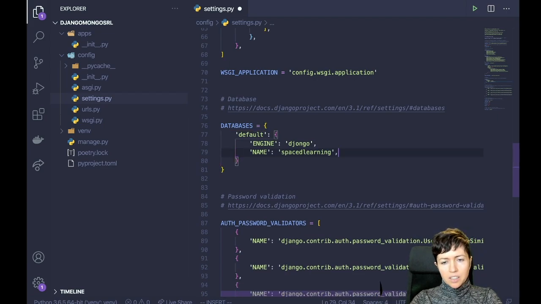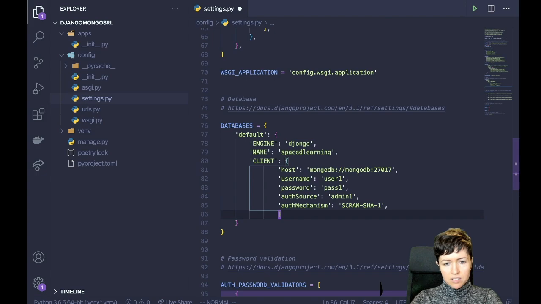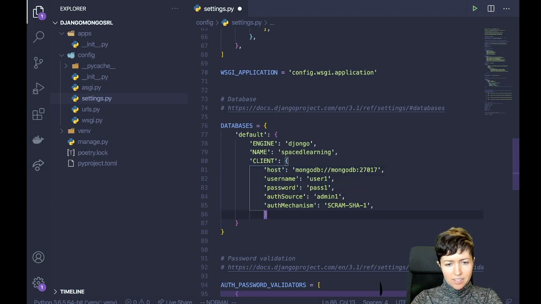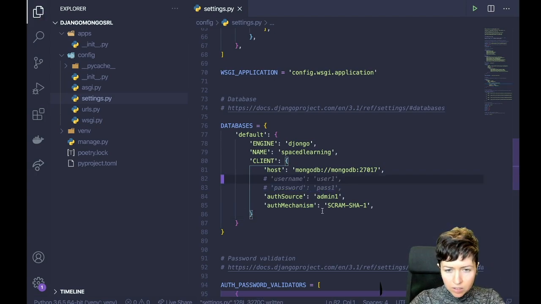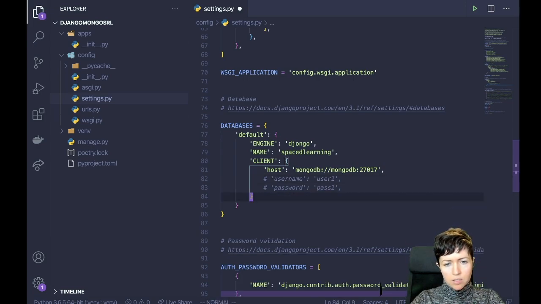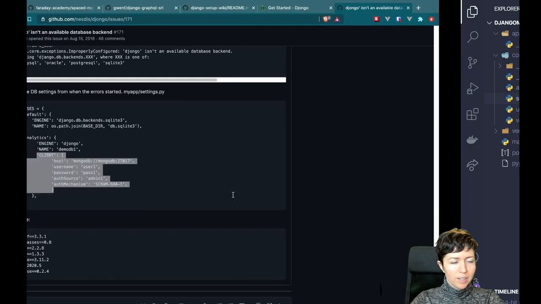Oh no, it would be in here, right? Okay, let's see. So I have username, password, auth source. Yeah, get rid of those. So anyway, I have the host. This is the default host, so it's probably going to do this anyway, but I'll just go ahead and add it.